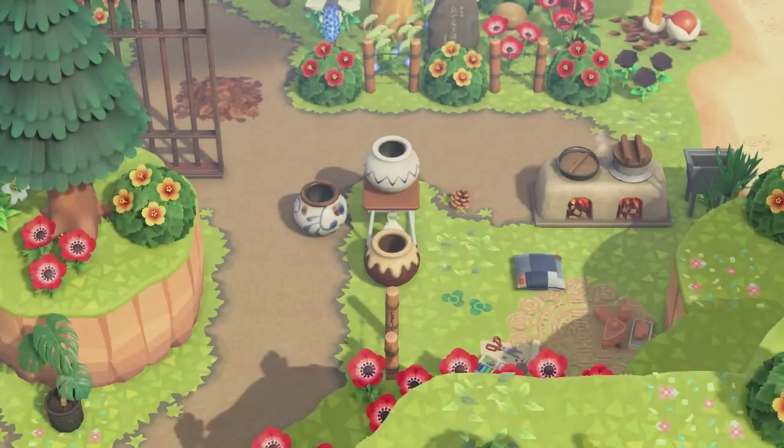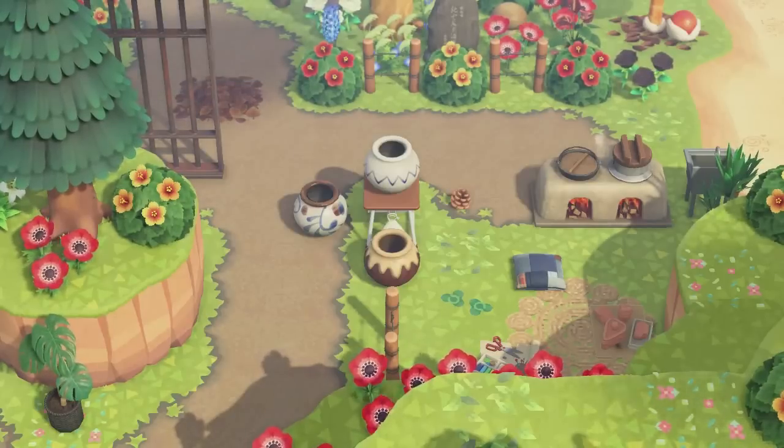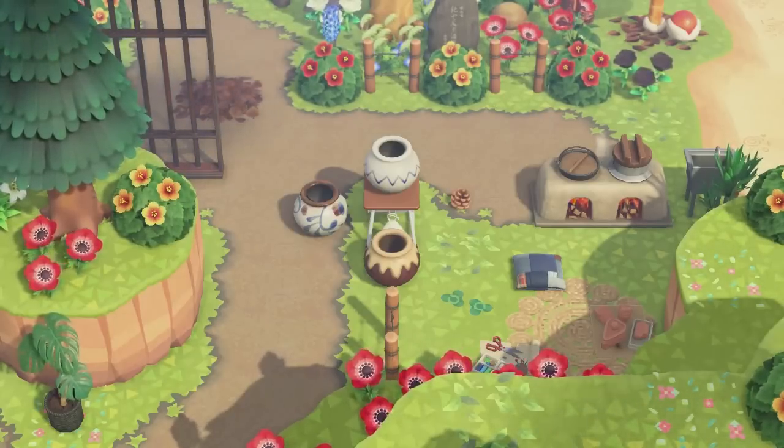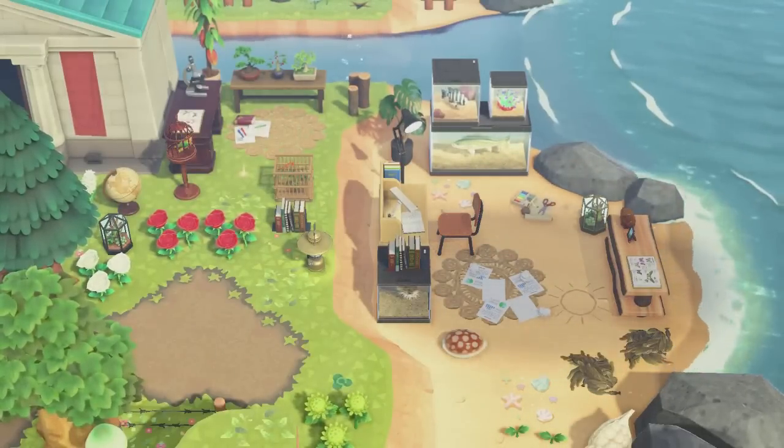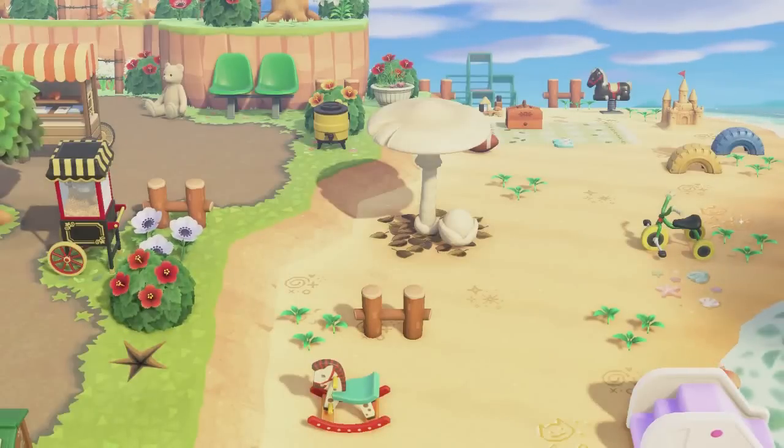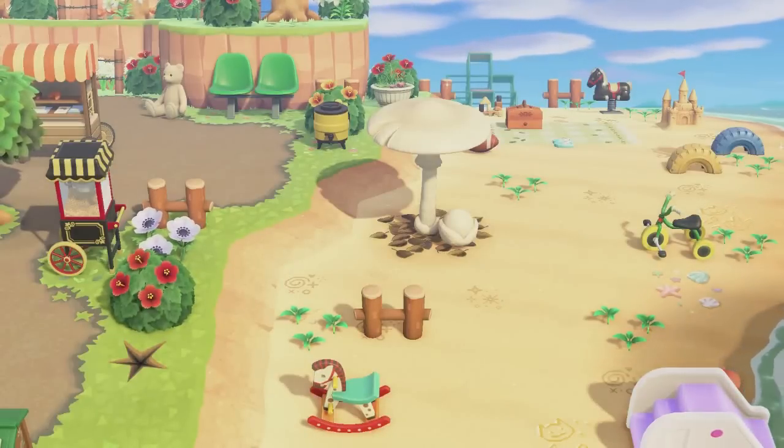And you can get creative and have little tiny spaces like this pottery studio that I made, or this study area next to my museum. I think having these realistic areas on your island just gives it more personality.